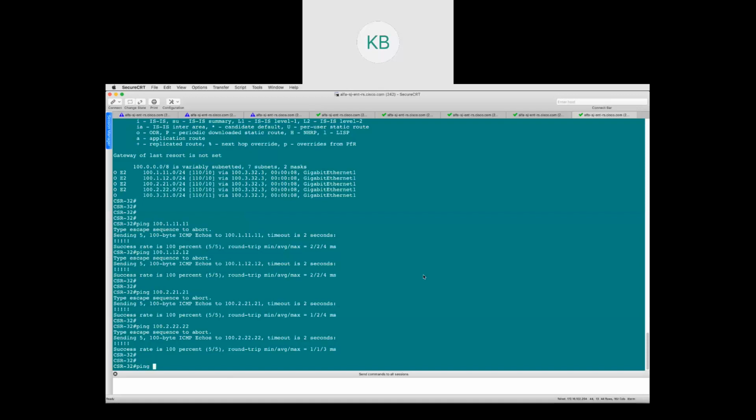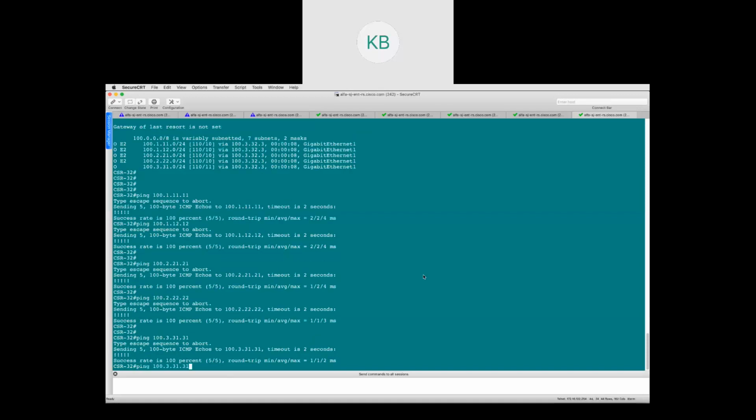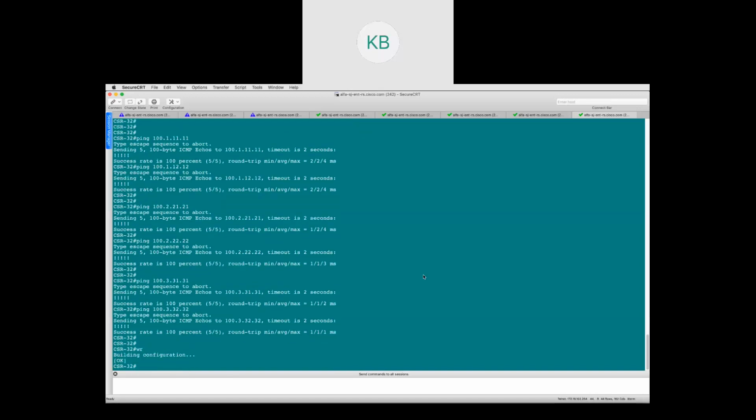And now try to ping the routers of site number 3. Okay, you can see that everything is working fine.